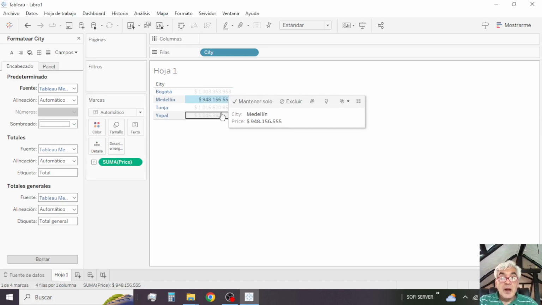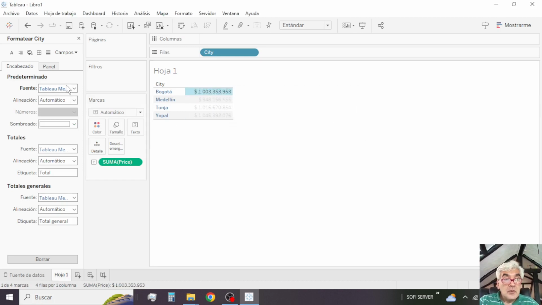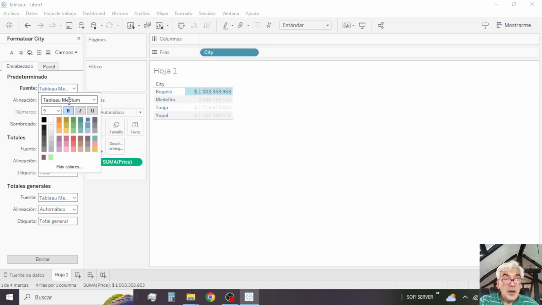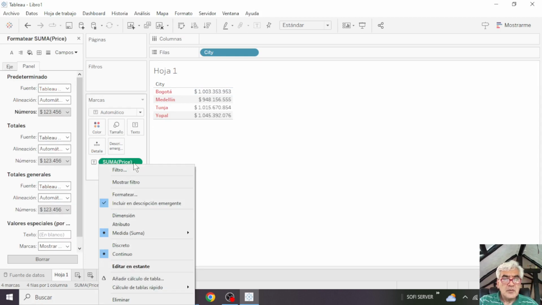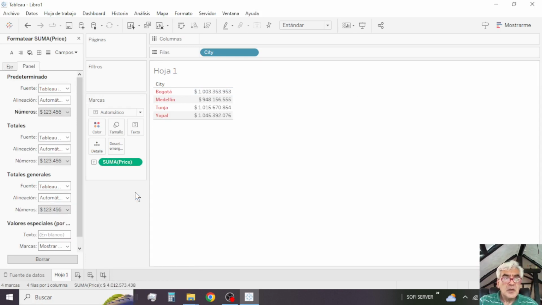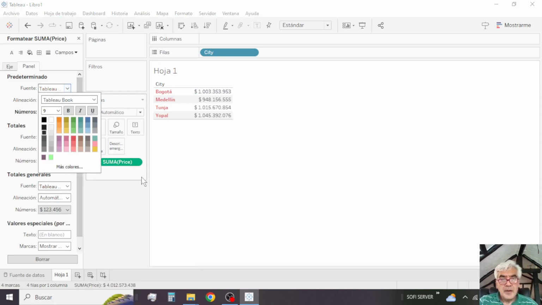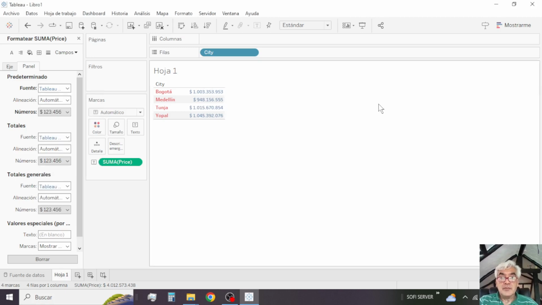Okay, oh sorry, I didn't change it. Let me see. I'm changing city. I'm sorry, I have to change this here. Okay, the suma, and I'm going to change it to blue. There you are, bold, and I'm going to make it small. There you are. So this is the first page, and in the first page I can do whatever.